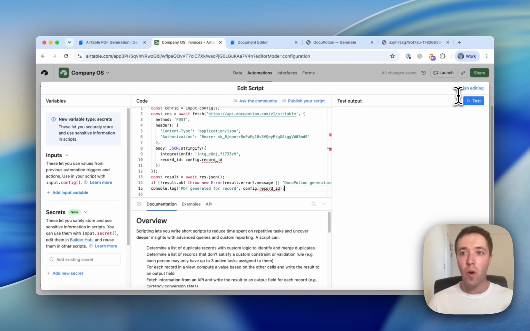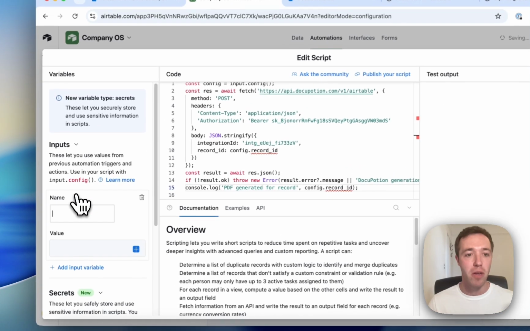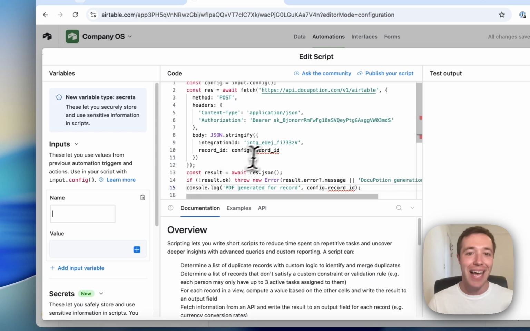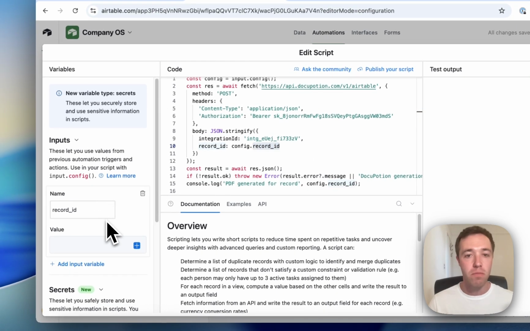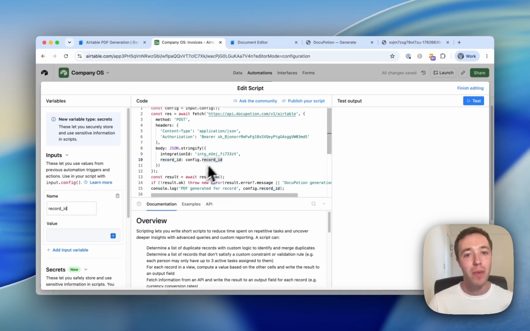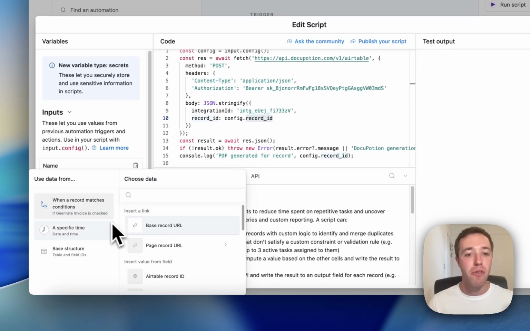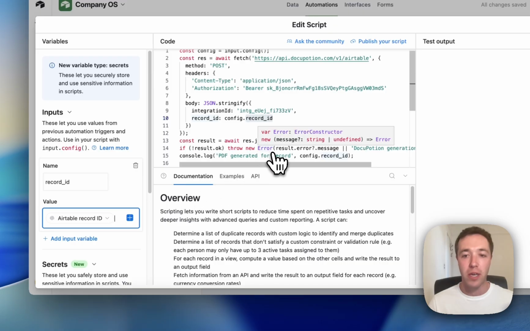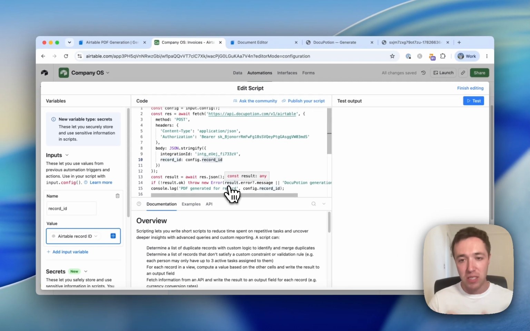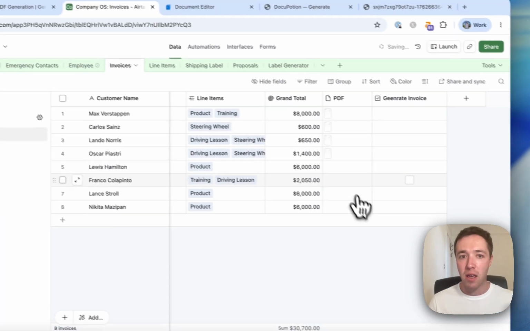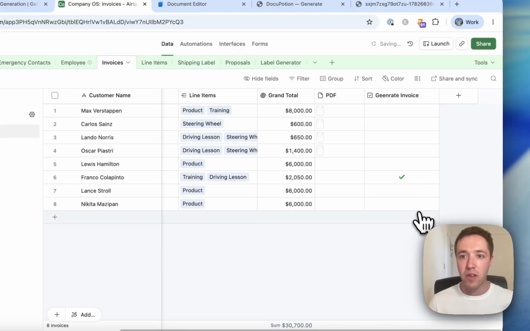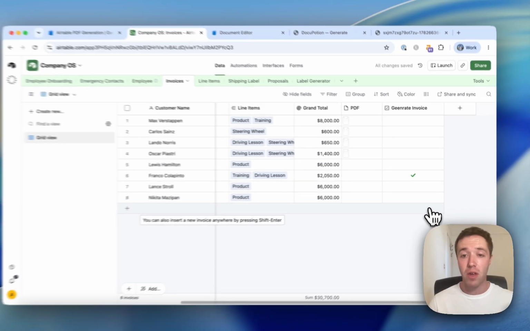And then actually just before I finish editing, I nearly missed a really crucial step. We need to specify an input variable. And the name of that is going to be exactly this variable here, record_invoice_ID, all lowercase. You can type it or just copy and paste it, but it must match that exactly. And the value for that is going to be the Airtable record ID. That's how the automation knows which specific record we're going to create the PDF for. So I'm going to turn this on. And now whenever I click on this generate invoice checkbox, we're going to kick off our automation.